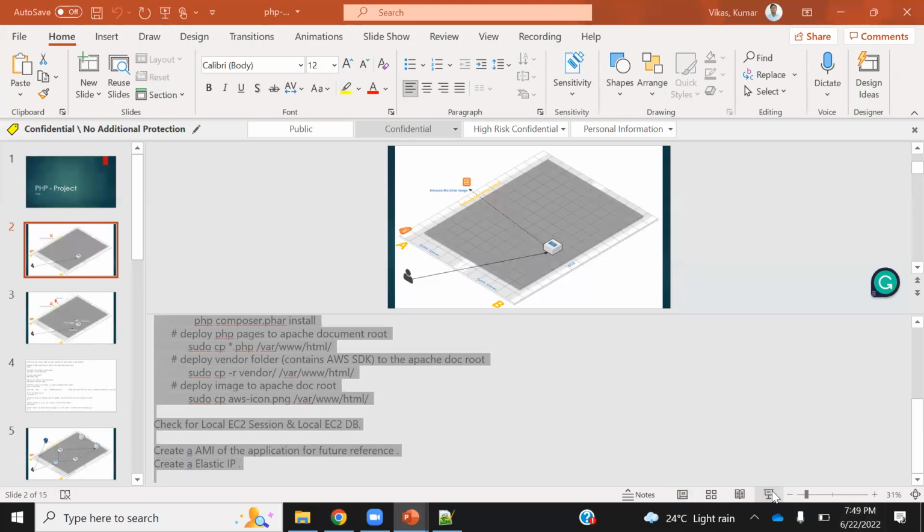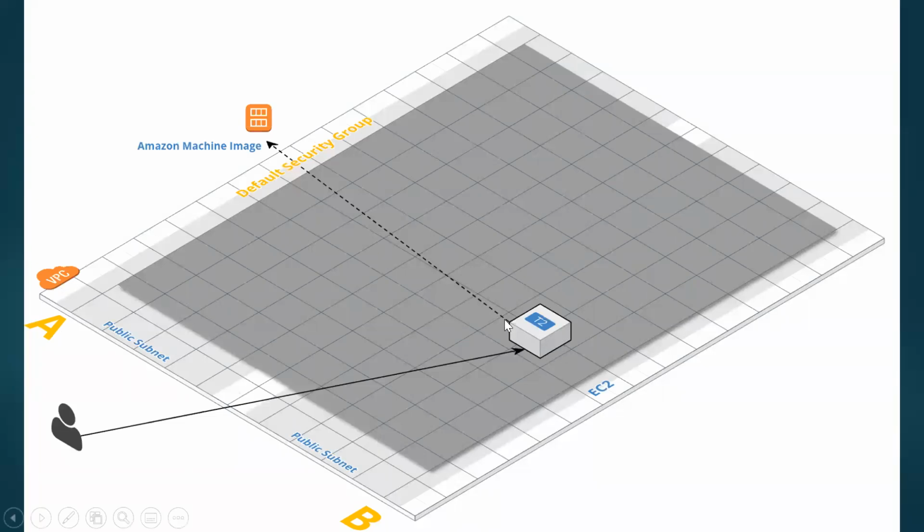See, I'm basically trying to deploy PHP code in the web server, right? I have a T2 micro instance, an EC2 instance. On this instance, I'm trying to deploy code so that my website runs on this particular T2 micro. So this is what I'm trying to do.